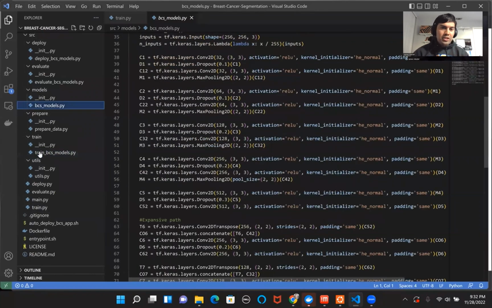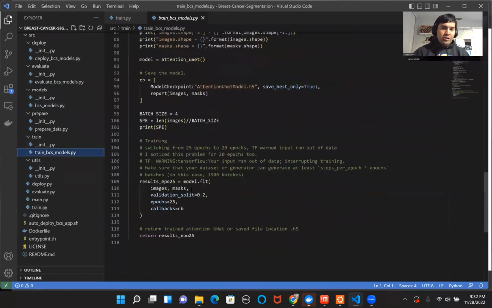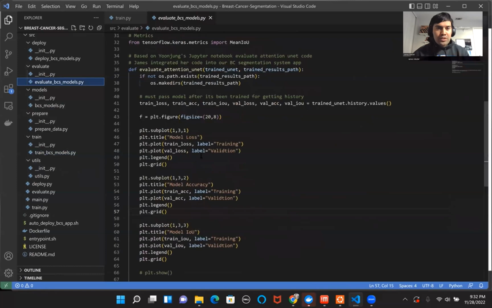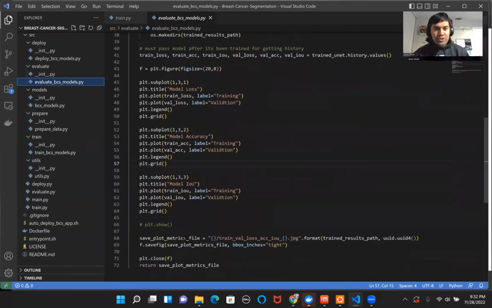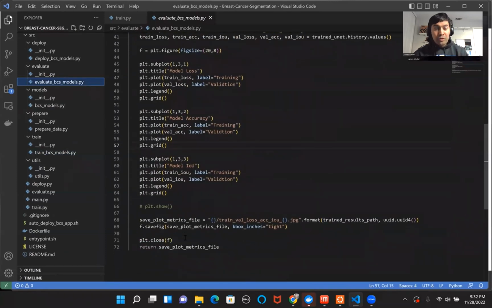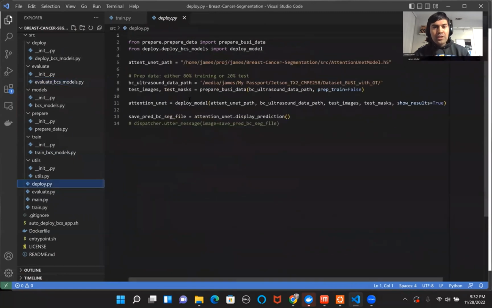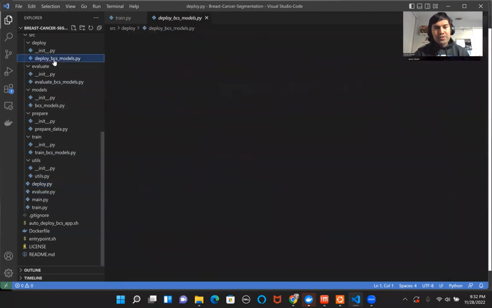Here's an example of Attention U-Net architecture. And then we train it over 25 epochs, validation split of 20%. Here's the case where we run the evaluate function, plot the qualitative, the metric results: loss, accuracy, IOU. And then here we deploy the model. That's the deploy script. So we get back deploy model, passing in test images and masks.